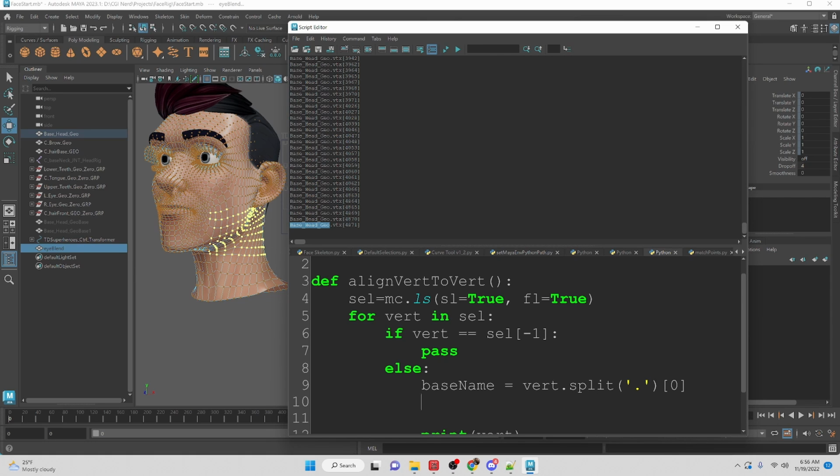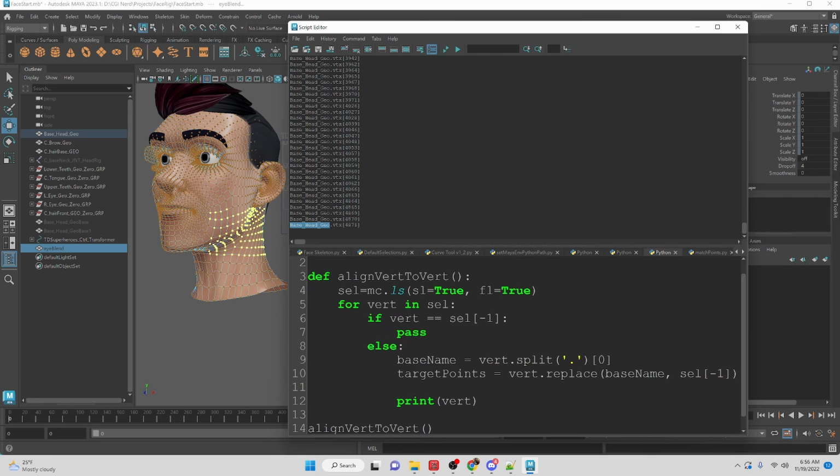So let's go ahead and do that here. So we're going to create a new variable. It's going to be our target points. We're taking the name Vert and we're replacing the base name with cell -1. So we've already established that cell -1 is going to be this target geometry that we're aiming for. So that's going to be the new name.